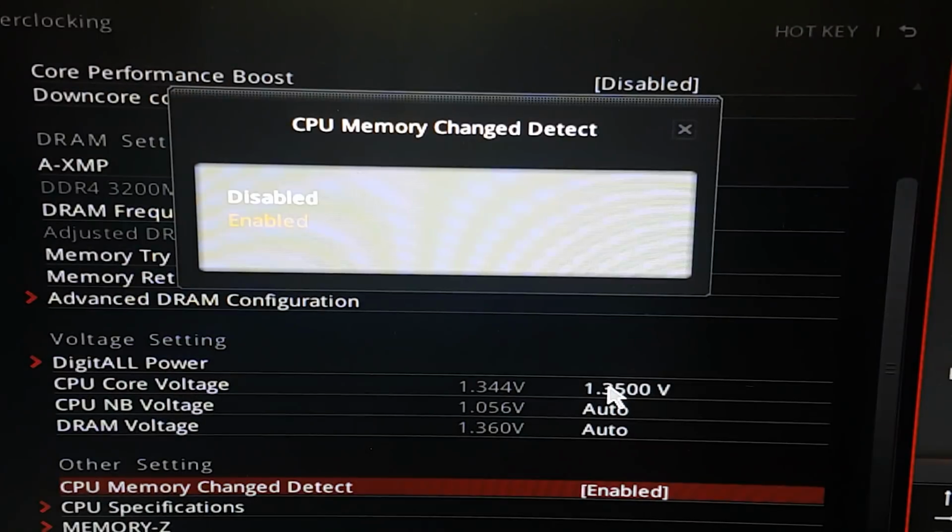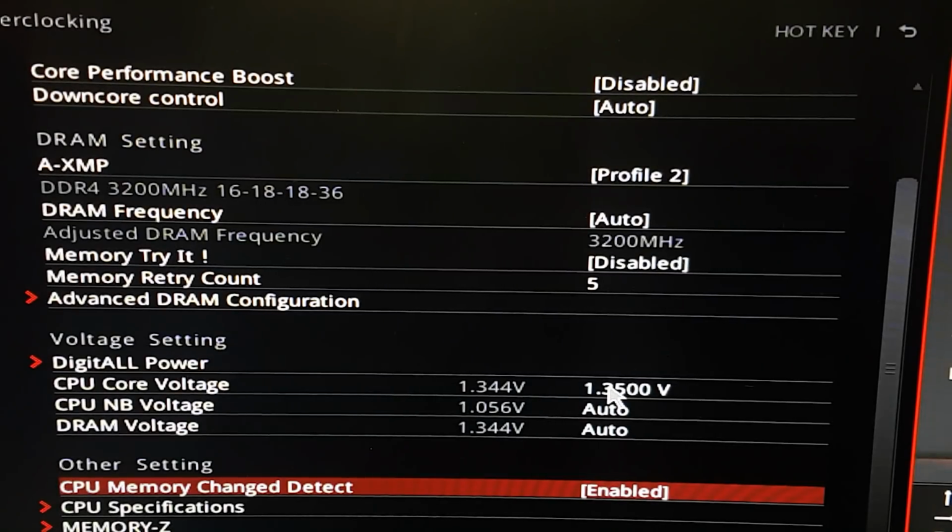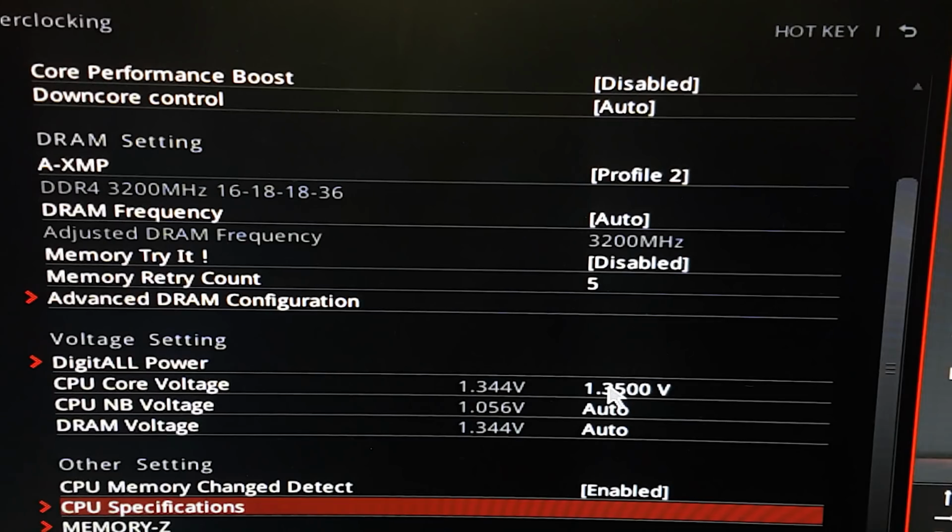CPU memory change detect, so that's good. That's just when you reboot and stuff, if the settings have changed, to give you an option to just press F1 to go into BIOS. Do you want to keep it, do you want to not?